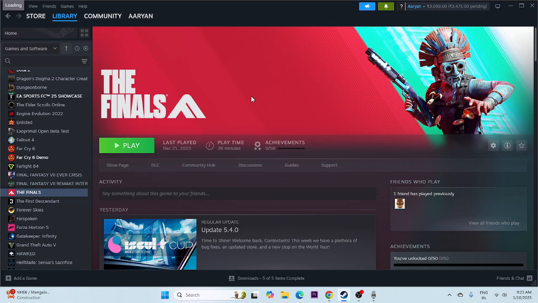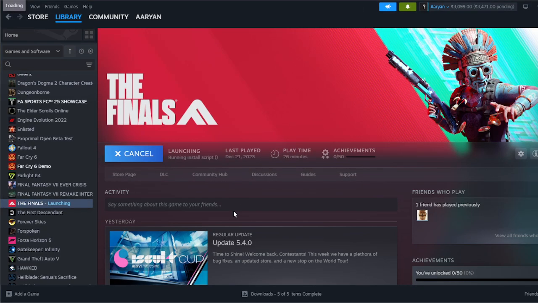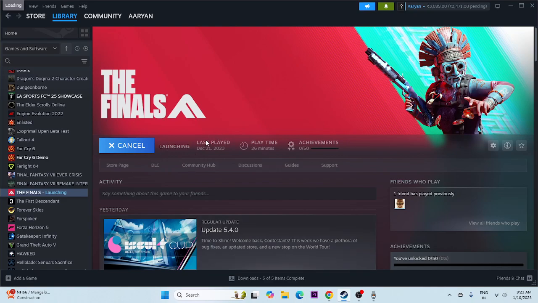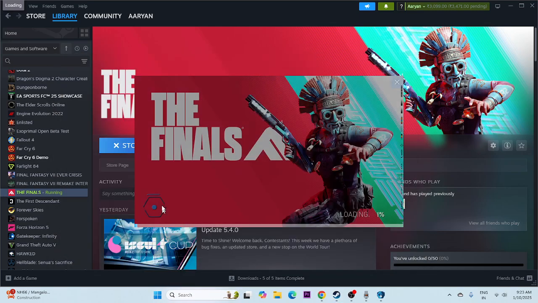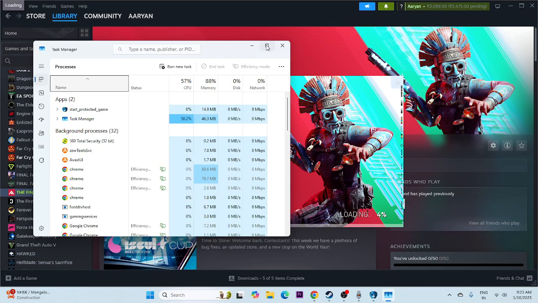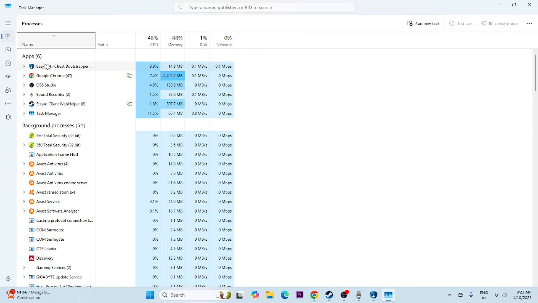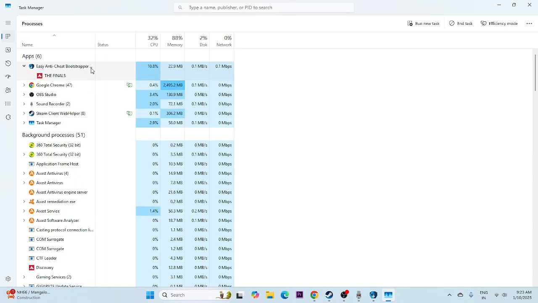The first one is that we need to end The Finals-related processes in the Task Manager. That means we need to launch the game first. Once you're in the game and it is running, right click and go to the Task Manager. You can see there are a lot of things running in the background which are related to the game. If I expand this, you can see EasyAntiCheat is running, and at the same time The Finals is running.